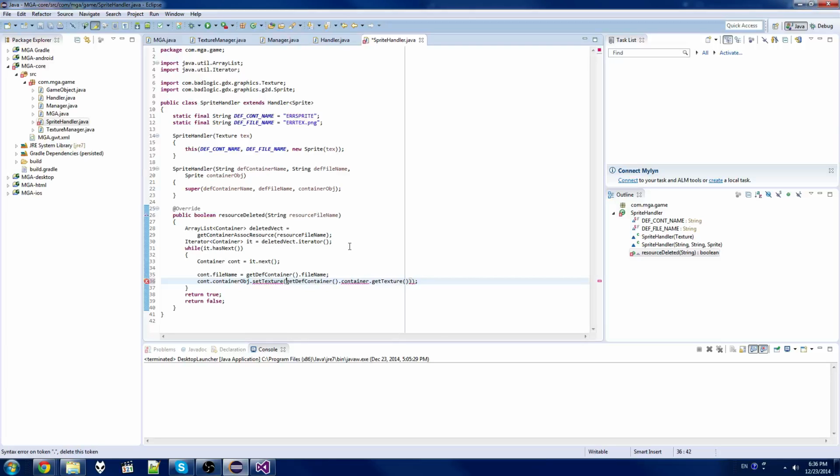Okay, so we're gonna set the texture of the sprite, because we basically just said all the containers that have this specific resource file name, we want to change the file name to the default file name that points to the default texture, and then we want to set this sprite's texture to that default texture.